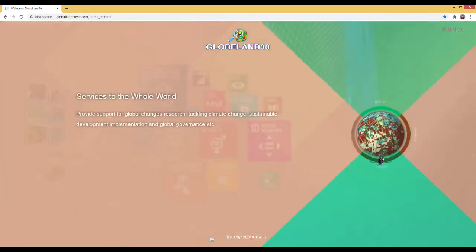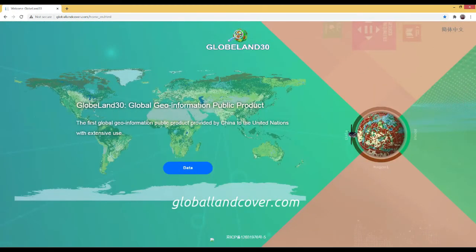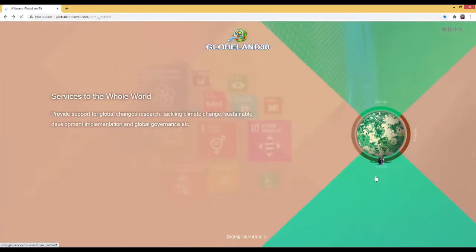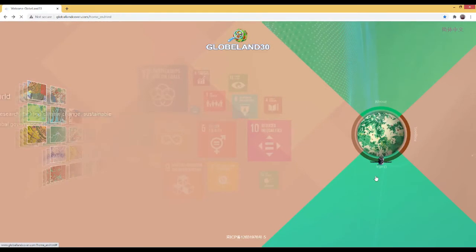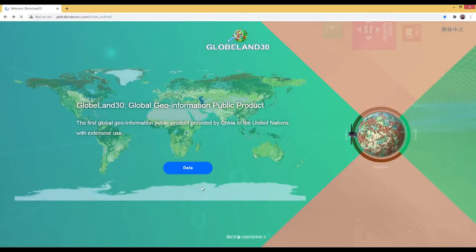The web page on this screen you can directly access with this address, globallandcover.com. And then you can click the English version of this web page. In this web page, you can see this data page here. You can switch with this button to about and other global land service pages. And you need to click this data page. After that, you can go to the data main page with this button.